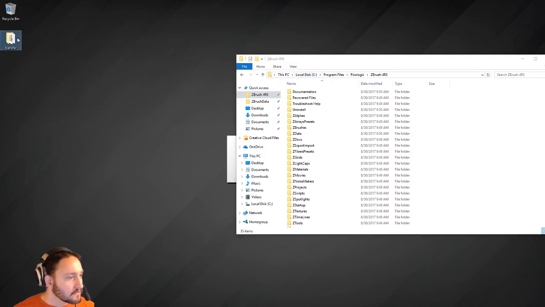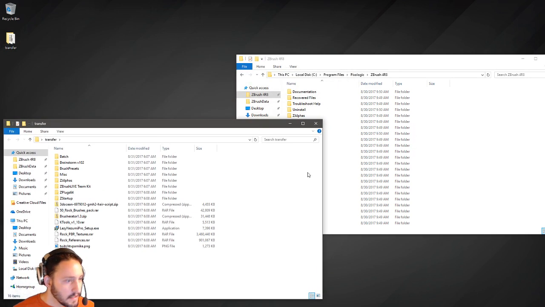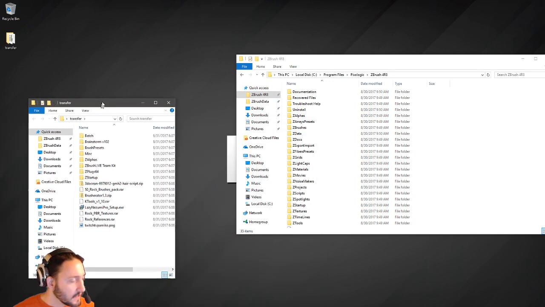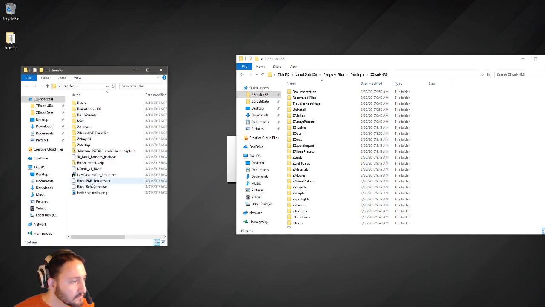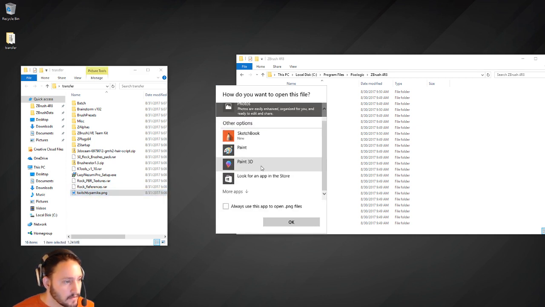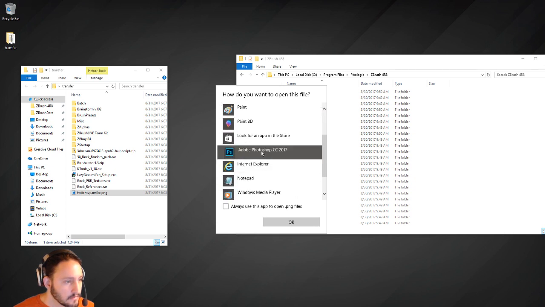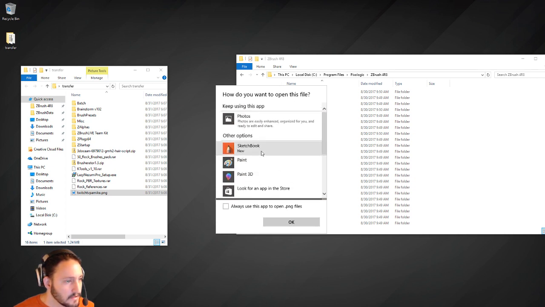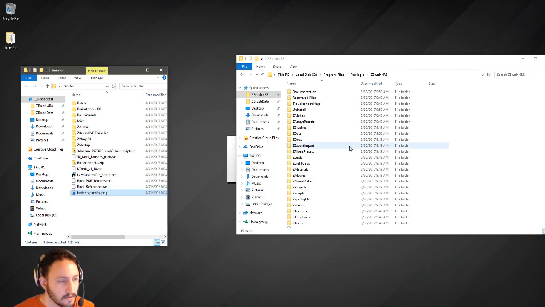So we've got our transfer folder here. And there's some stuff I need to copy over. I just grabbed a bunch of stuff in my downloads. So hopefully, the Twitch TV tab mic. I need to put that in there. Let's go ahead and choose Photoshop CC for my PNG. Actually, no, we'll escape out of that. We don't need to see that.